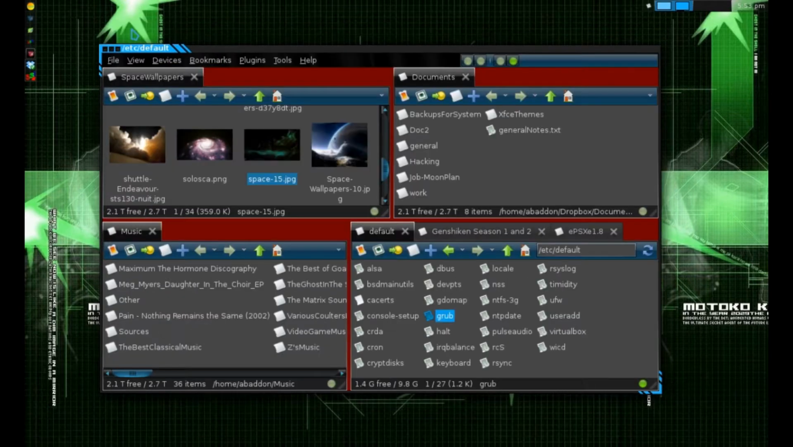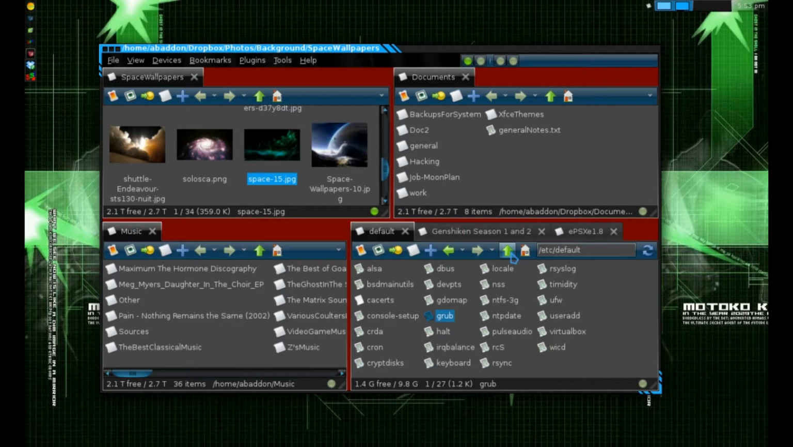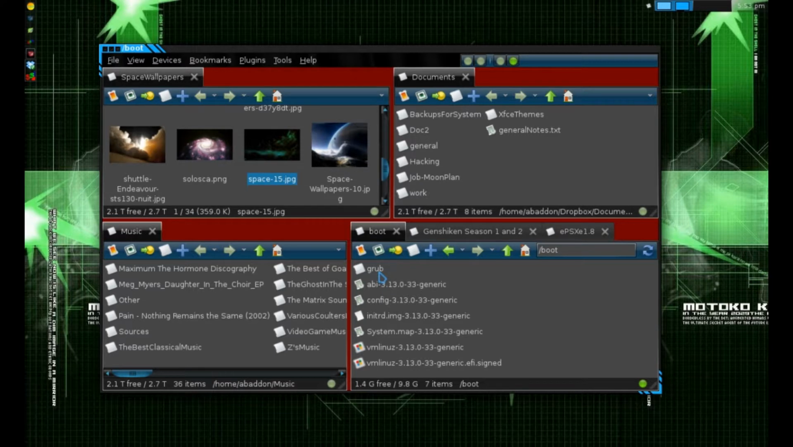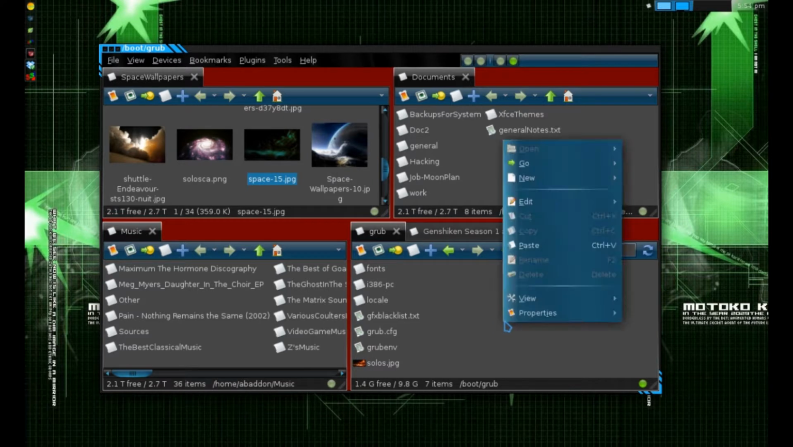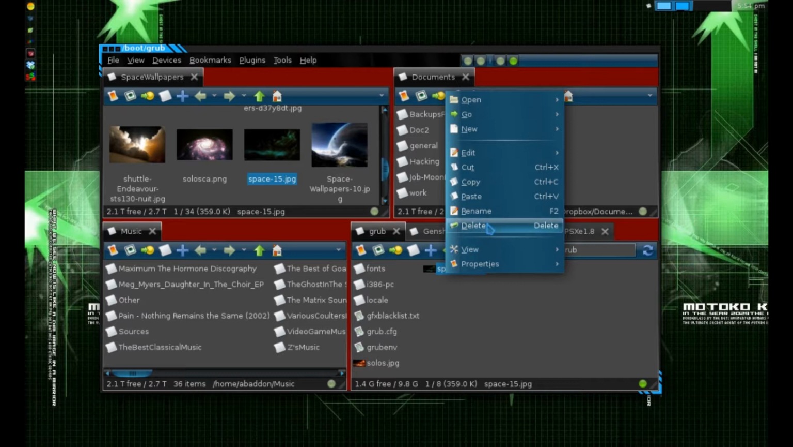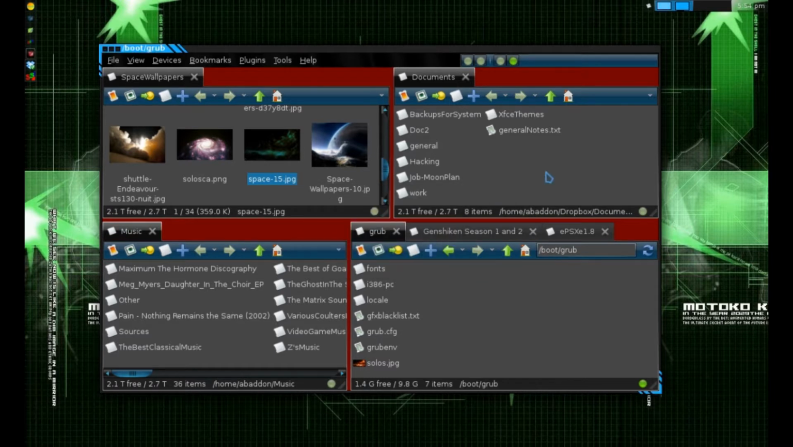Then what you're going to do is take your image. In this instance, I'm going to take this space 15 image, right click and copy. Then from there, I'm going to go back up to the primary root directory and then go to the boot folder. Once you've accessed your boot folder, go to the GRUB folder and plop your image into this folder. I'm going to just paste it. As you see, I actually already have two images here, the space 15 and the solos JPG image. In this instance, I'm going to delete the space 15 JPG, and I'm just going to keep this one that's currently named solos.jpg.